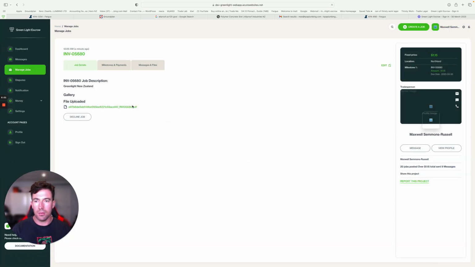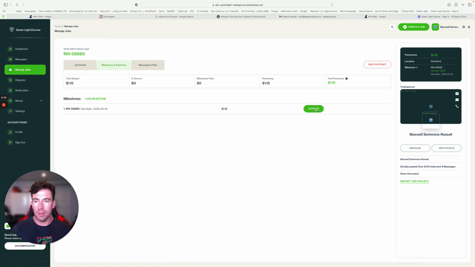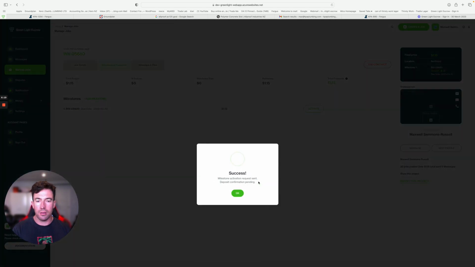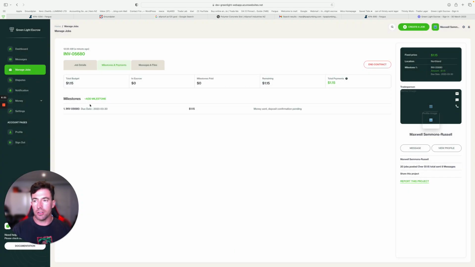Okay, and once they've accepted the job, they can then activate it and use these details to pay the invoice. So then the invoice will be paid into Greenlight, and you'll get a notification in your Greenlight login saying that the money is in your account, and it will show in your Greenlight account in your login. And then once that happens, then it's all good to get started on the project.